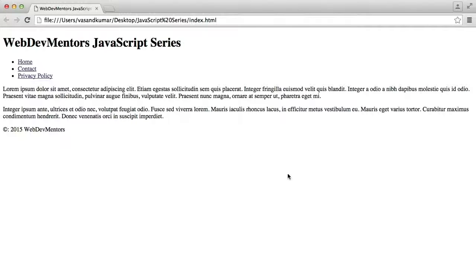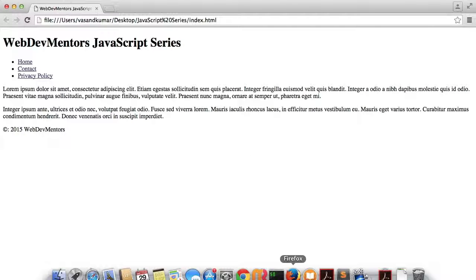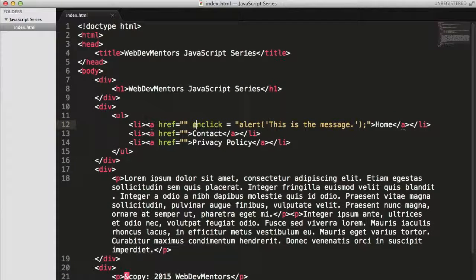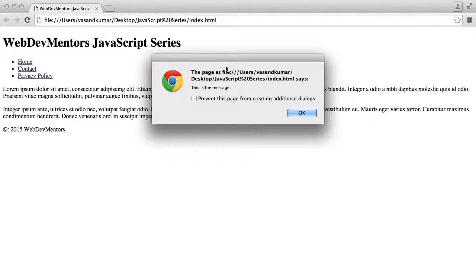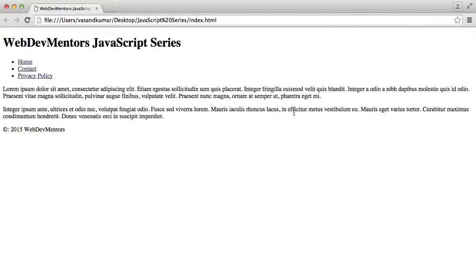Yay! So onClick is an inline call. It's an inline JavaScript call which activates anything written inside, any JavaScript function written inside the quotes. What happens is that it waits for an event, which is clicking the anchor tag. Once you click the home link, it executes the JavaScript that has been written inside. So this is how the inline JavaScript works.